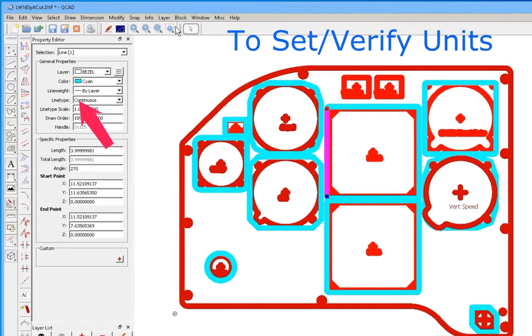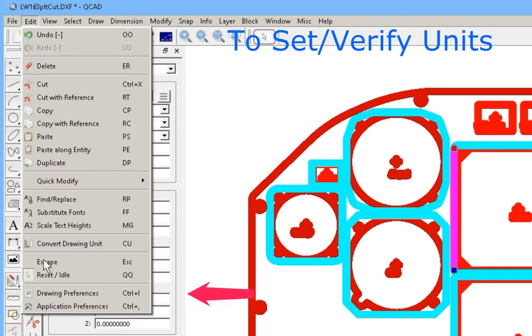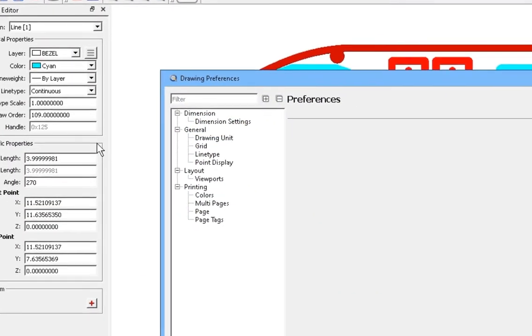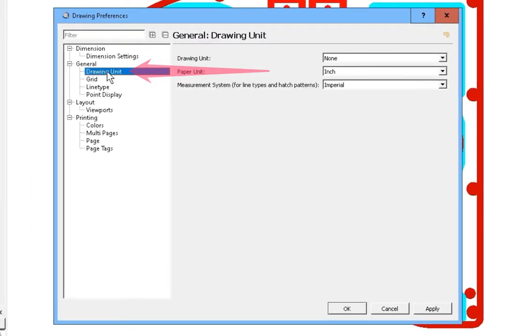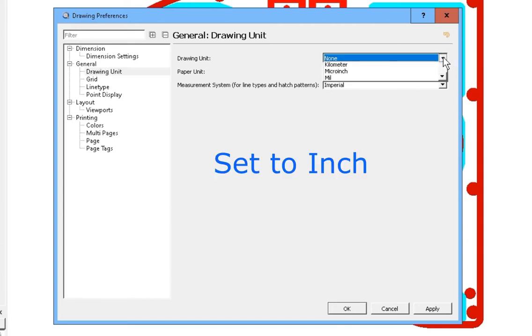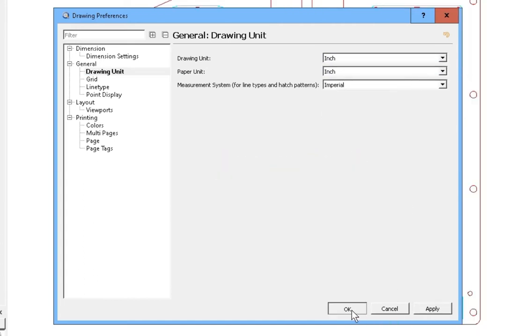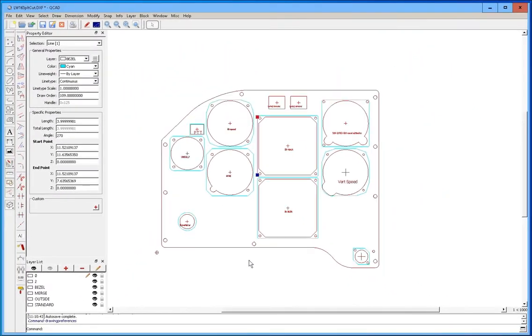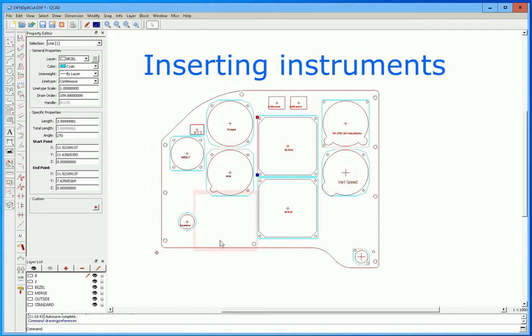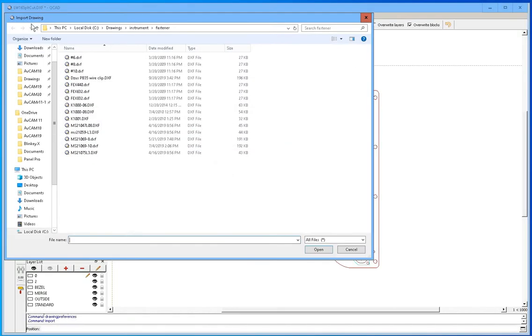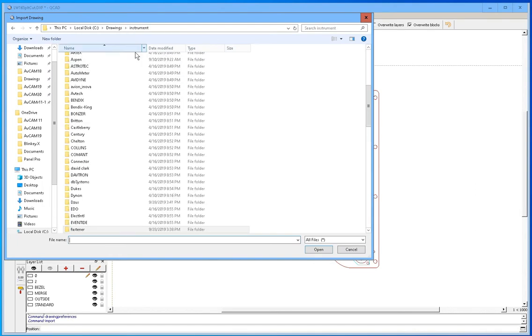So let's go over to Edit, Drawing Preferences, Drawing Unit, and set this to inch. Apply that, and voila, it all looks better now. If you're going to insert an instrument in this place right here, let's just use the insert. Let's just use a random instrument here.